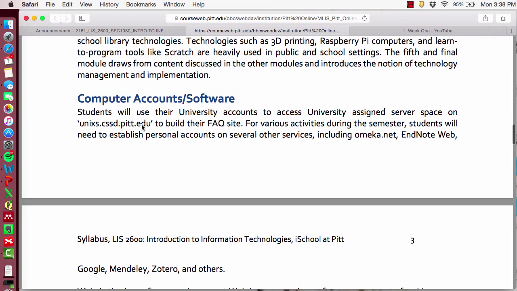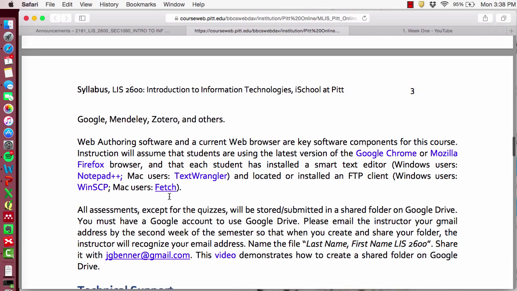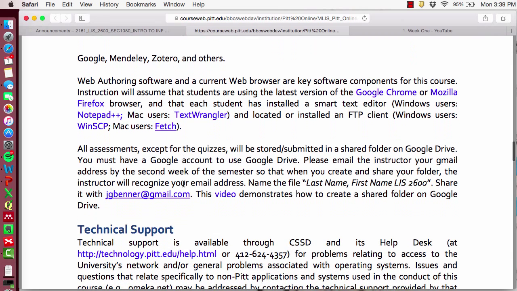For example, the university server here, and share your files that you've created that are relevant to your website. I would also like you to use Google Drive to submit your assignments. You should create a folder on your Google Drive and share the folder with me. I've provided my Gmail address here.